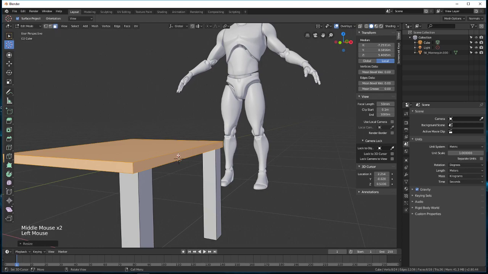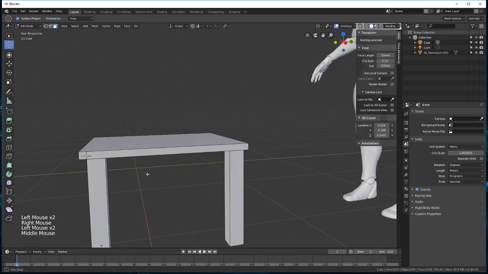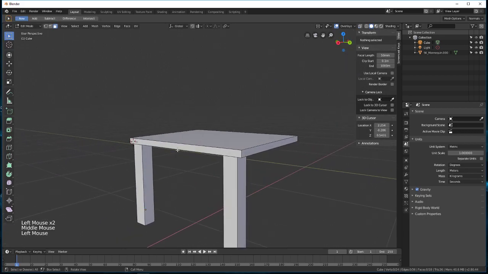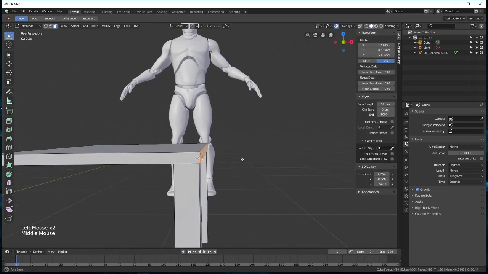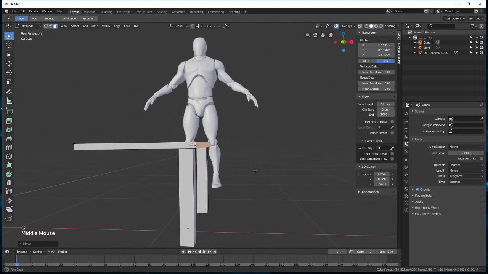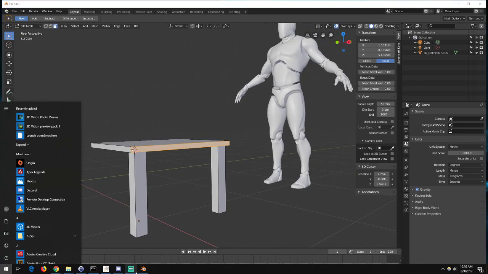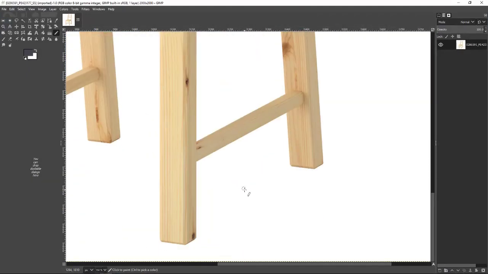then we can select. Why is it not letting me select? Oh, back to this. Alright, so we can select this, and then do G X just slightly and pop that out. So now we have two legs, and the side is slightly popped out.